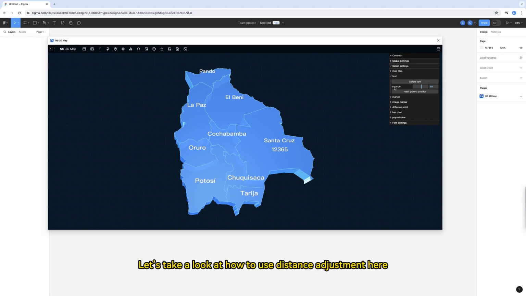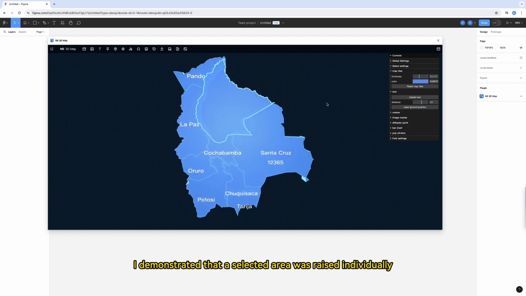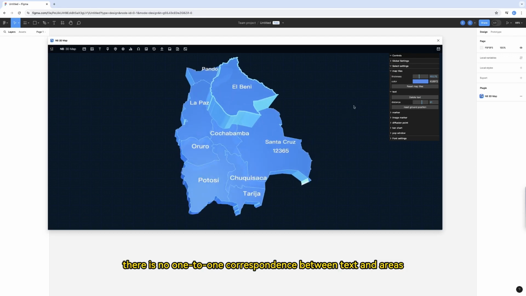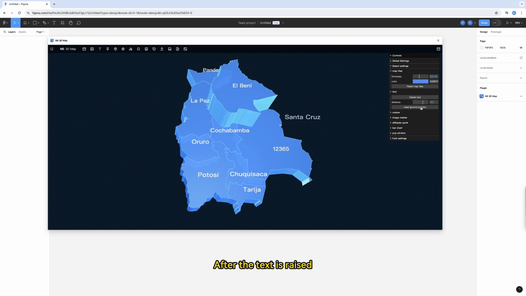Let's take a look at how to use distance adjustment here. In the previous video, I demonstrated that a selected area was raised individually, but the text did not rise accordingly. In fact, I have to select the text first and raise it, and then select the area to adjust the thickness. Because text can be added arbitrarily, there is no one-to-one correspondence between text and areas. You can only raise the text and the area one after another. After the text is raised, you can click this button to restore the height of the text.